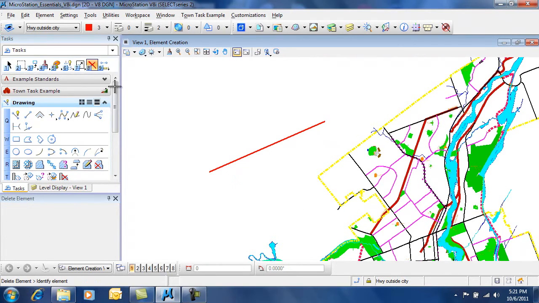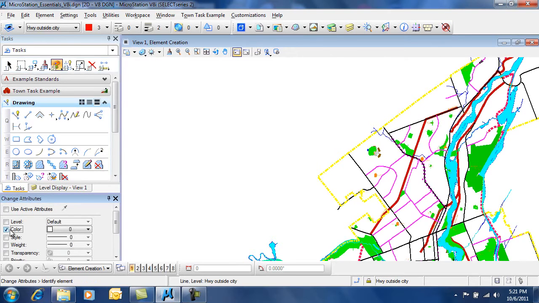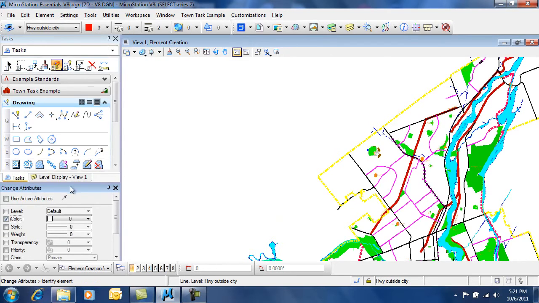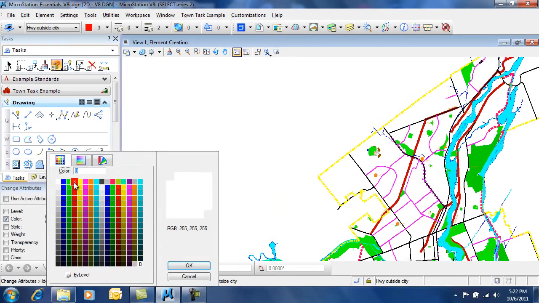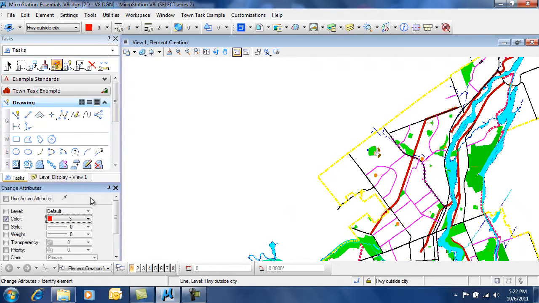You do have the ability to change your color using the Change Element attributes. In the tool settings for Change Element attributes, you can see that one of your options is to change color. Here you can choose a new color of interest and select an element to change.